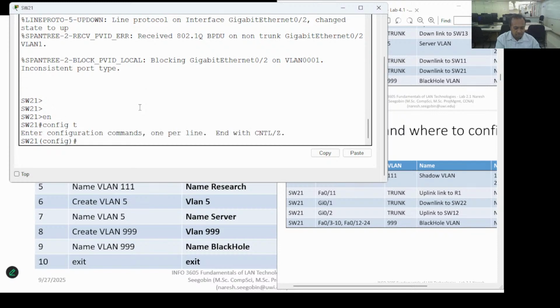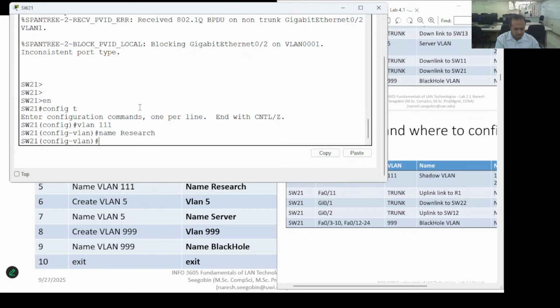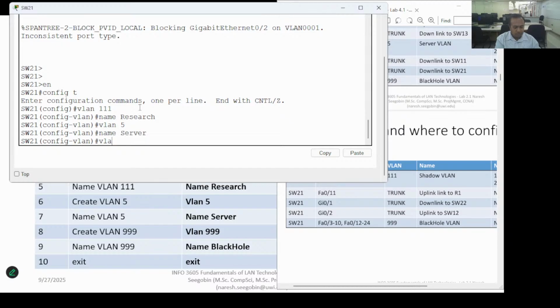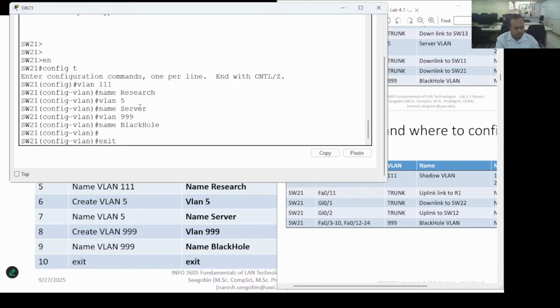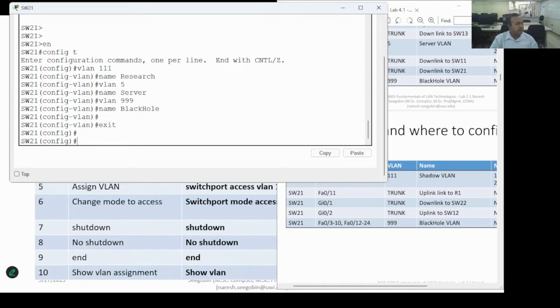Terminal VLAN name, research. VLAN 5 server. 999 in black hole, right? Right, assign the VLAN to the switch ports.